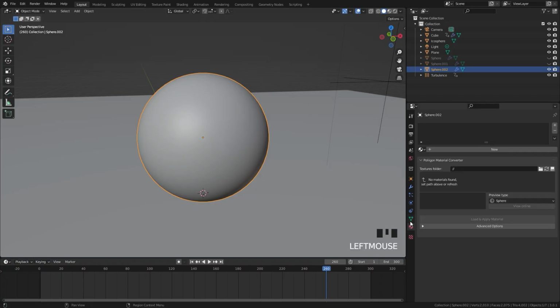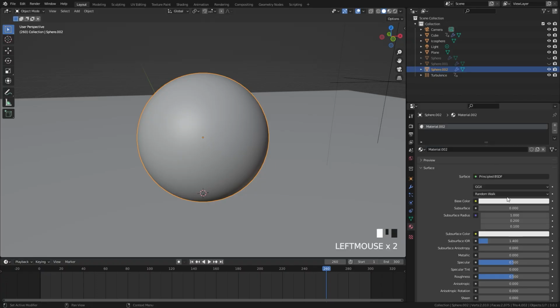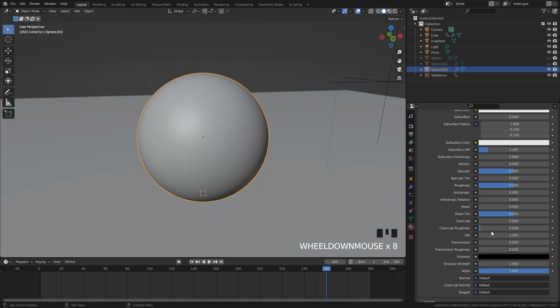Jumping over to the material tab, we'll give it a new material. And for this material, we're going to set the transmission all the way up to a value of 1. And then the roughness down here, we're going to go down to a value of 0.